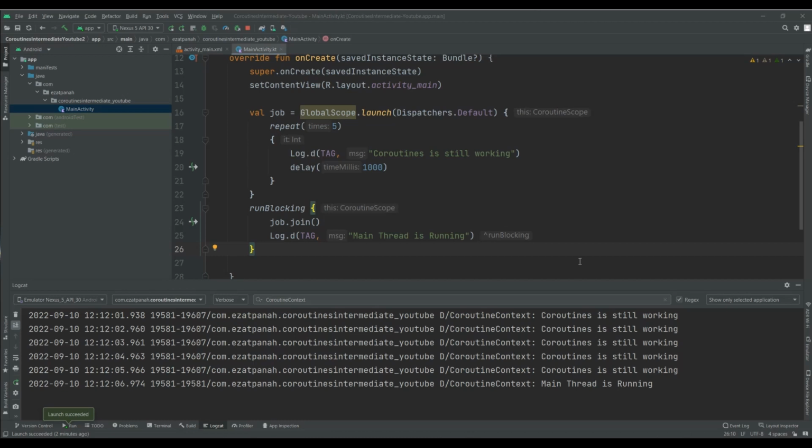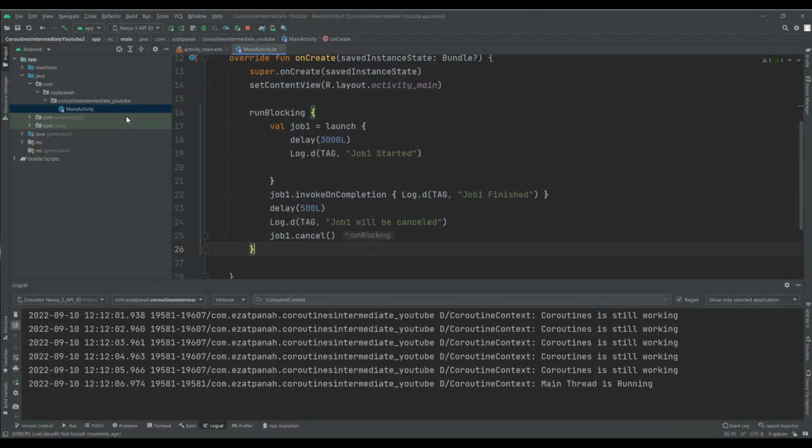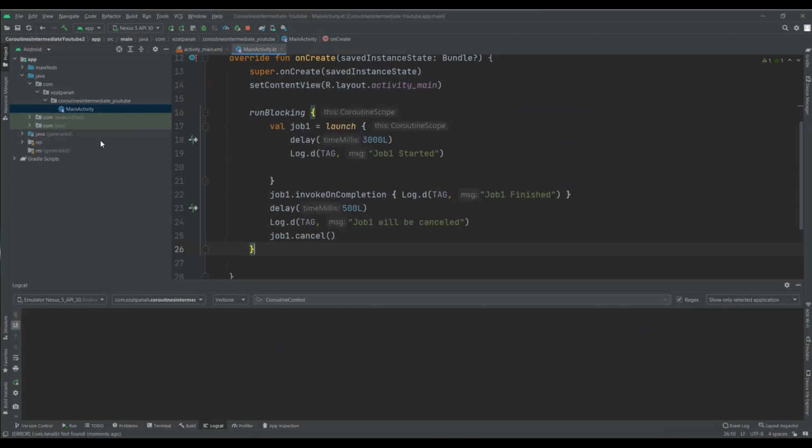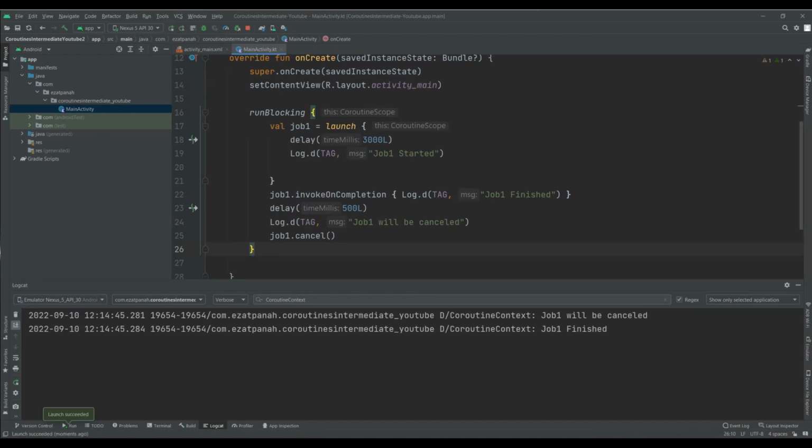Okay, here I have some code and put it there. Okay, and let me run the application and see what happened in the result. This tag is not executed anymore. Why? Because we are delaying half a second and then we are saying to jump on cancel it. Then we are canceling it. So because of that, we got this result.